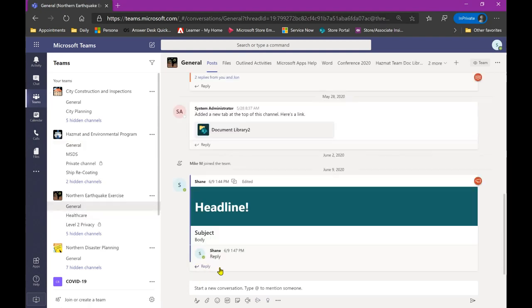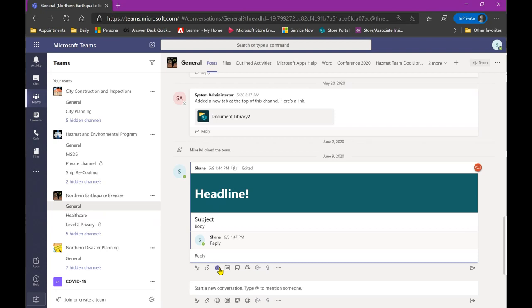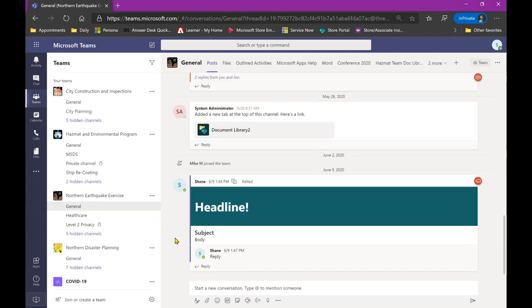Whenever you do reply to something, you do get the same options that you have down here. You can format it, attach, and then do all of your fun stuff as well. So that is what it looks like having conversations within a channel in Microsoft Teams.